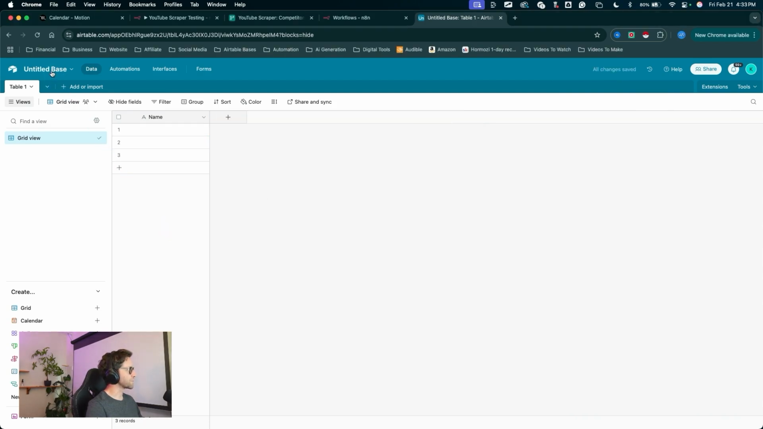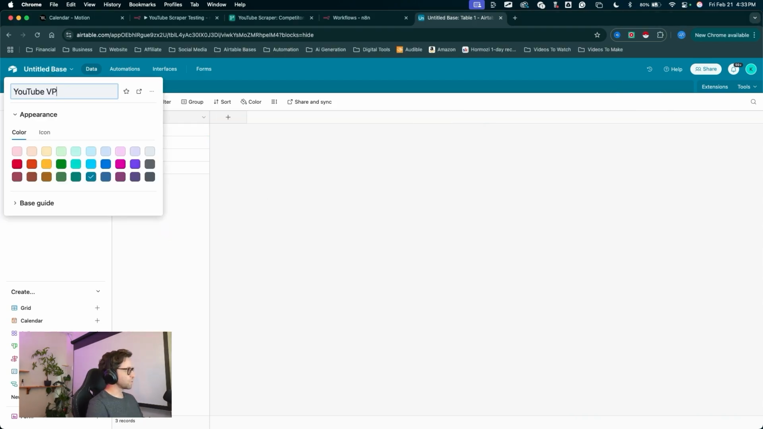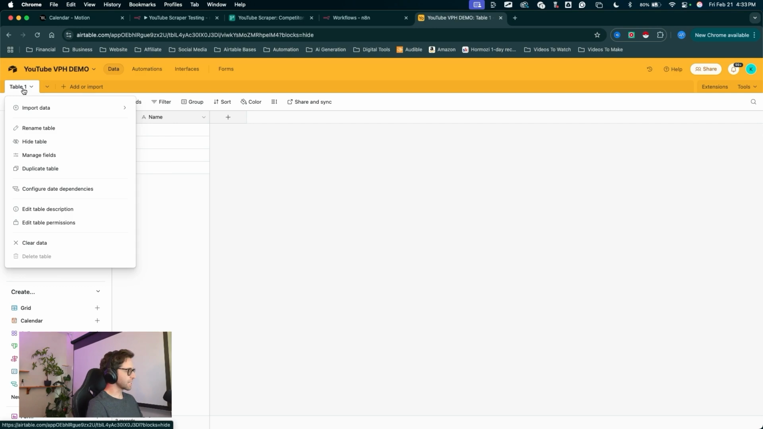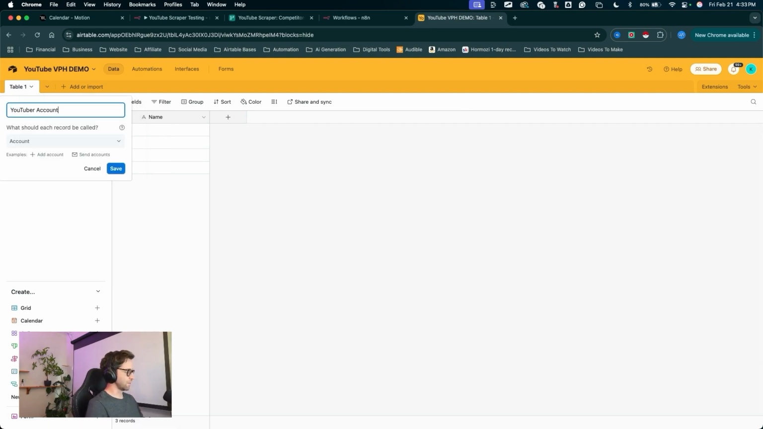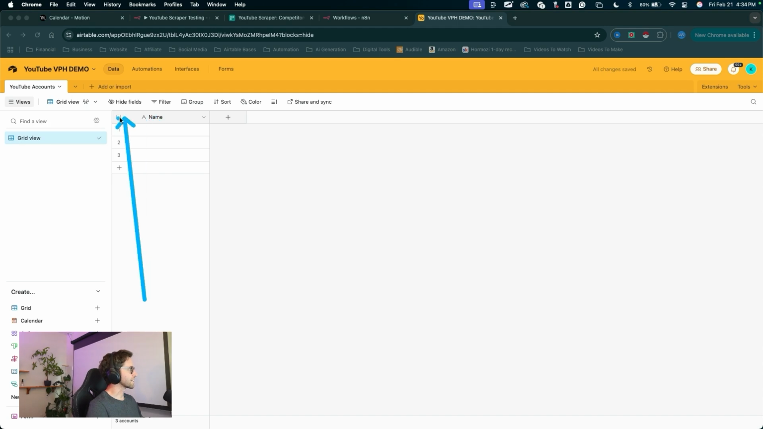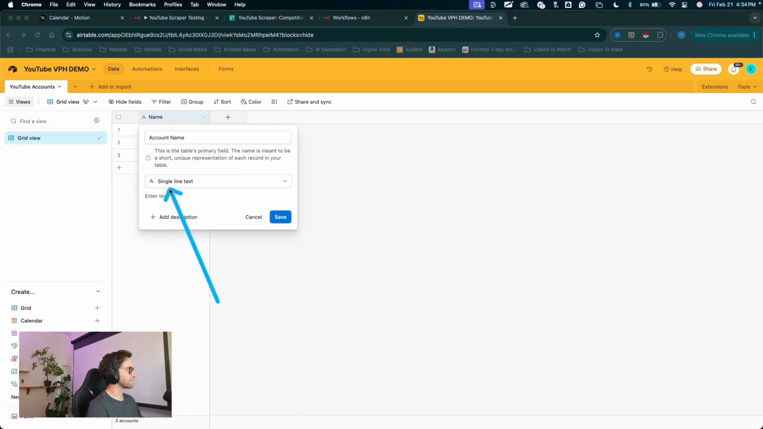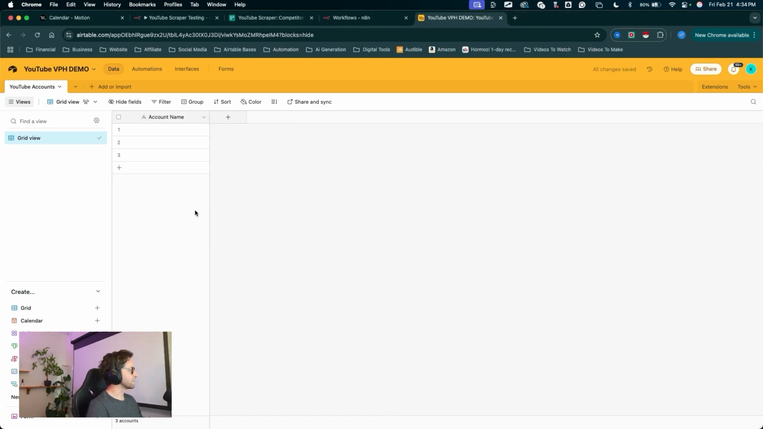Right away, I'll come up to name this base YouTube VPH demo and change the color. Then I'll double click on the table name to rename the table. I'll call this table YouTube accounts, something like that, and click save. I'll double click on this primary field name to rename this field. Let's name it account name, and we can leave it as a single line text field. Click save. That's pretty much all we need to get started, but something else I like to do.